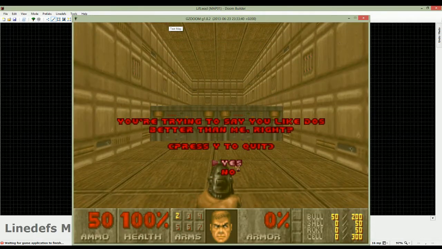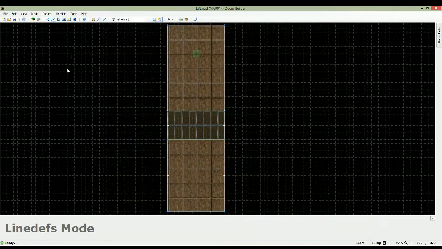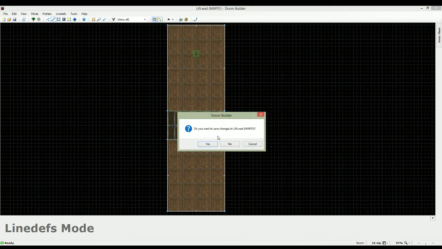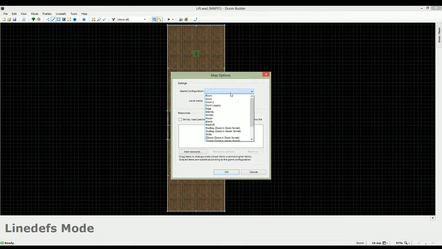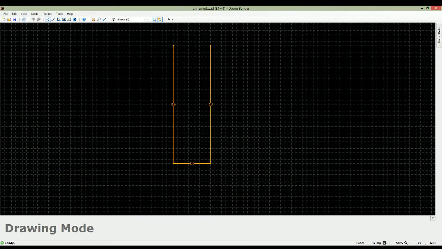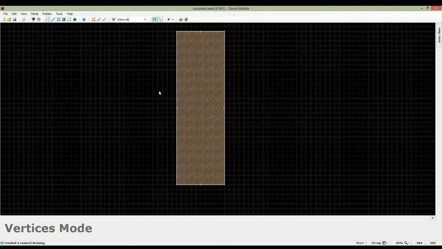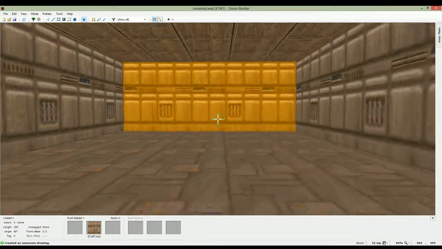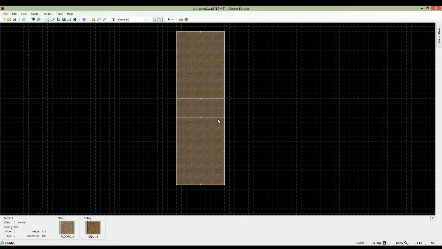Okay, so let's see how to actually make this kind of map. I'm going to start from a fresh file again, and I'm not going to save this file. Once again, I'm going to go with Boom, but it doesn't really matter what you choose. First of all, I'm going to make a long room. Let's say 1024 by 320. And I'll just make an elevator in the middle, about 128 units wide. But of course you can change this however you think it should be.